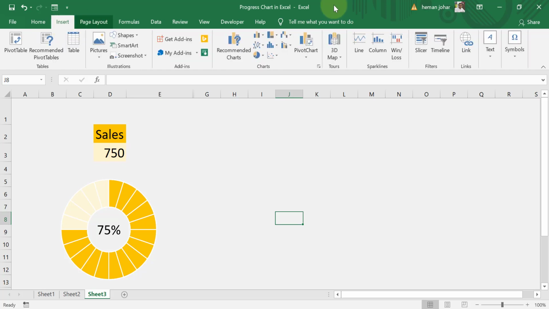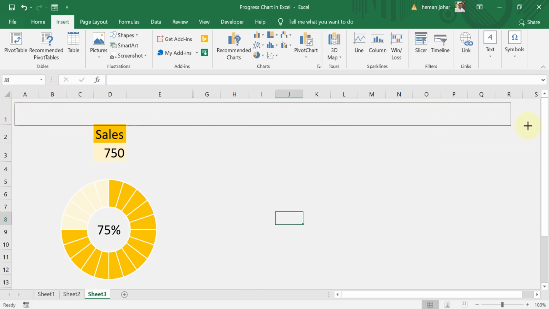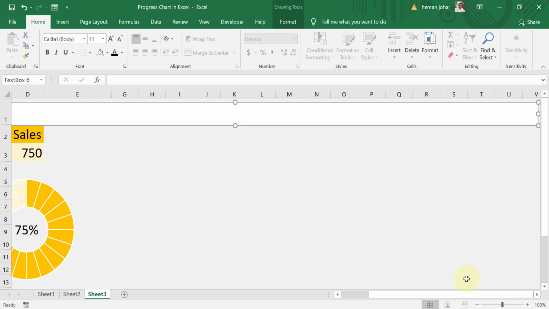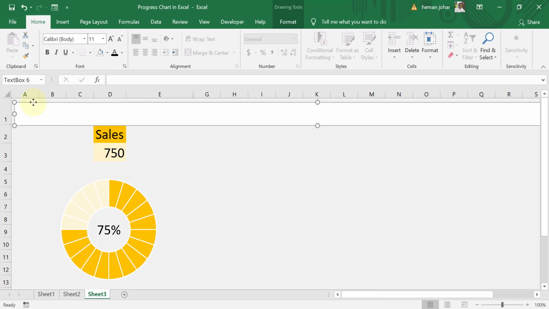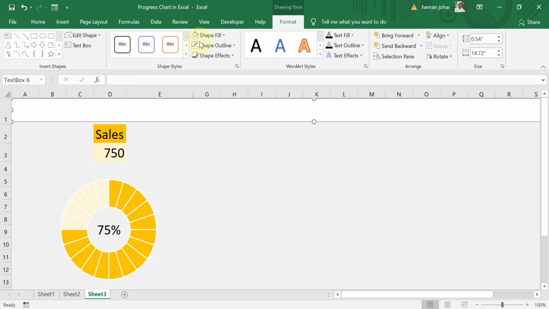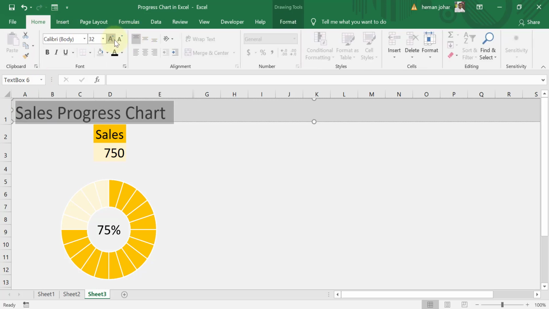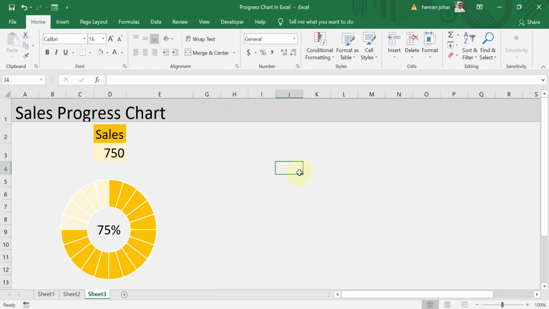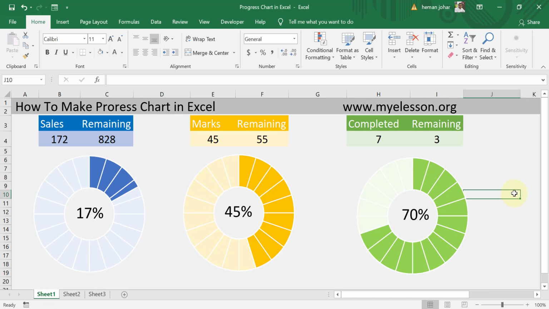Go to insert again, go to text box again, and draw a large text box over here like this. Ensure that it fills the complete view, and then set it like this. Go to format, give it a shape fill of very dark gray like this, because it should stand out against this. I'll make it one more shade darker, and then type something in, sales progress chart, and increase the font size, and there you are. Isn't this cool? So this is how we make these progress charts. You can create as many as you want. The process remains the same.